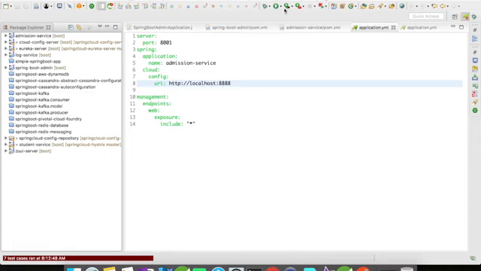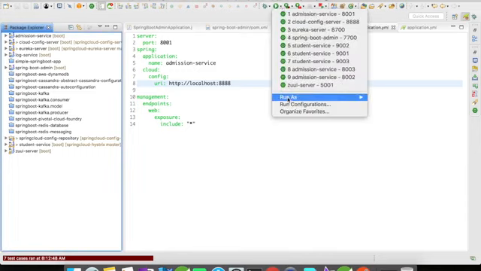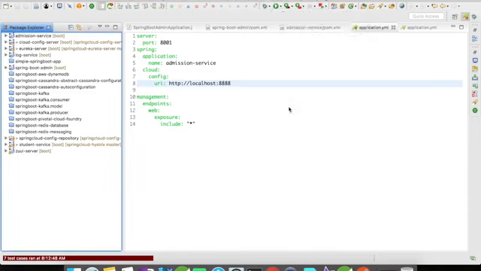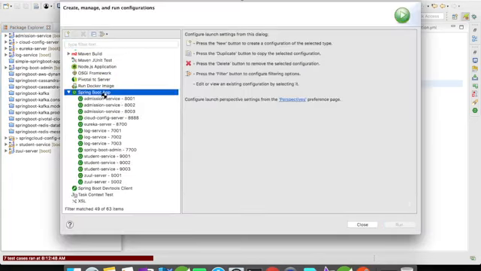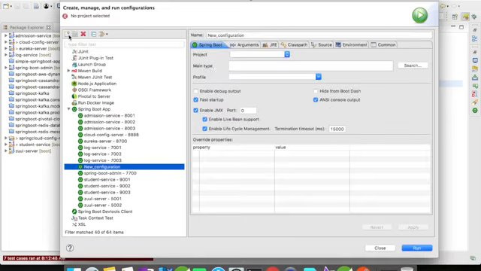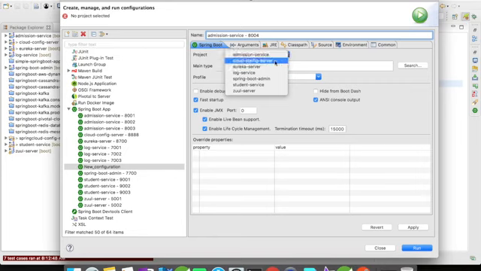For this, what you have to do is go to Run and click on Run Configurations. Go to the Spring Boot app run configuration and click on New. Give a name for your run configuration. Let me say I'm going to give it as admin service port 8004. Click on project and select your project. In this case, it is going to be admission service.